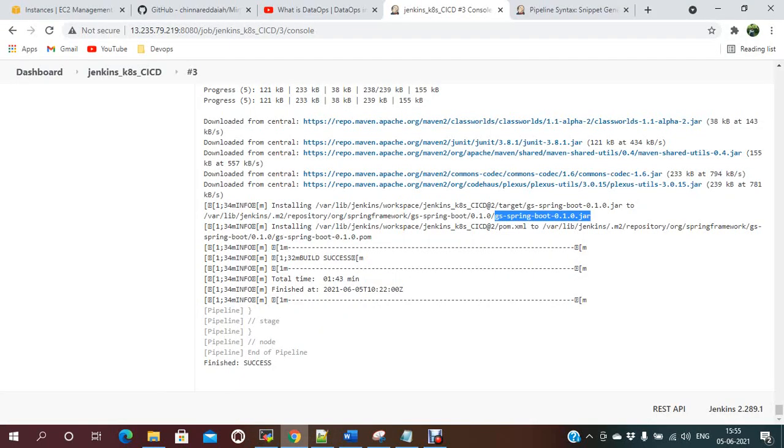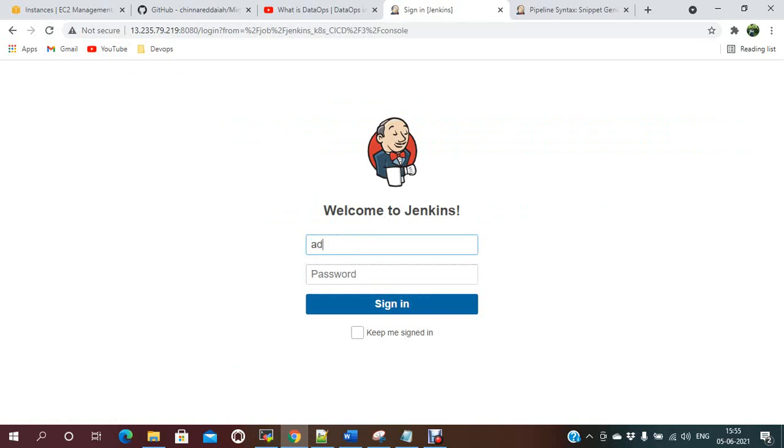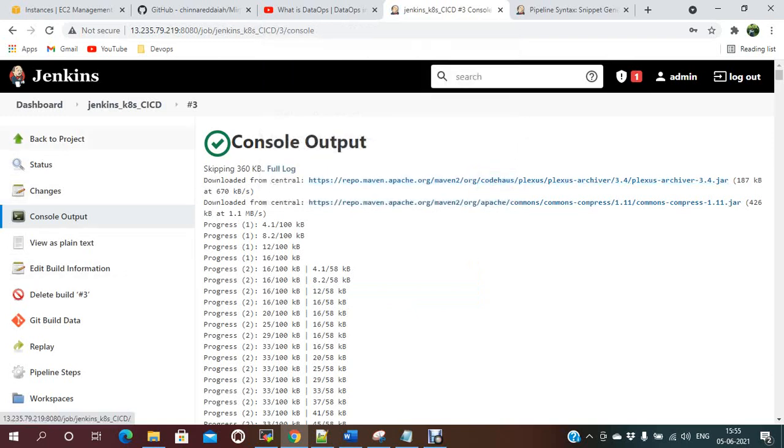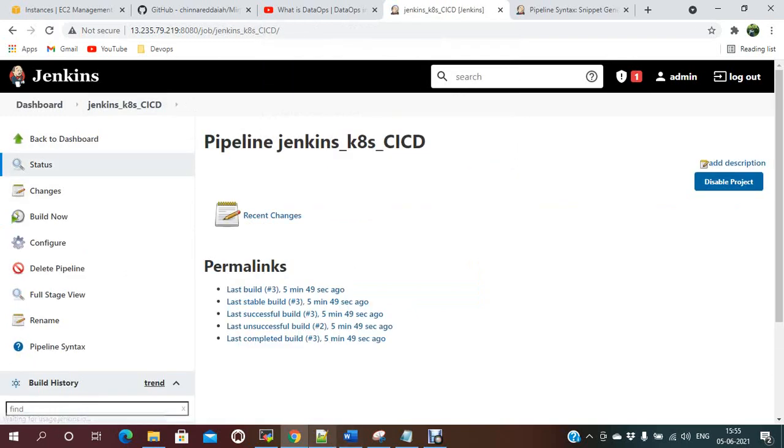Now, if you refresh, it will ask for the username and password. So we just restarted Jenkins. Now let me add another stage.